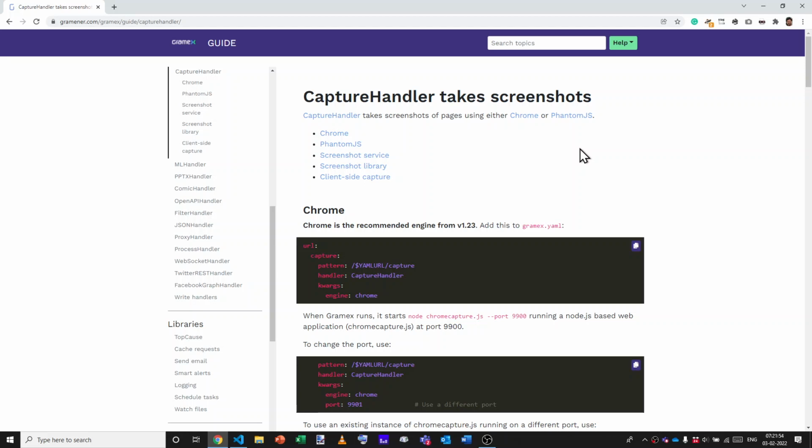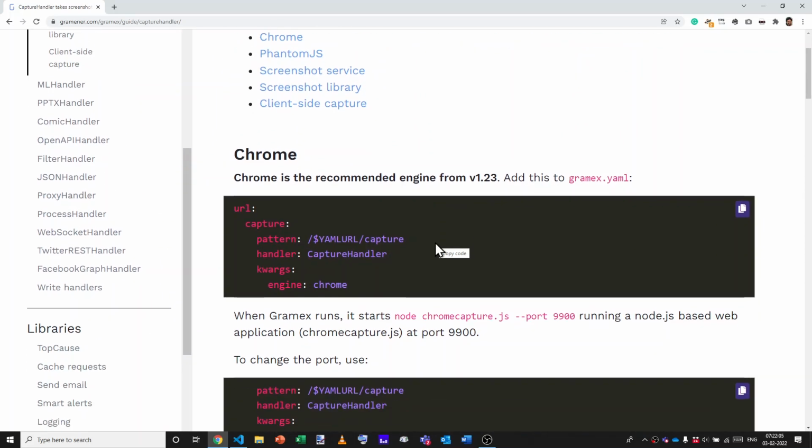Let's look at CaptureHandler as a microservice. What CaptureHandler does is allow us to take screenshots of any page, and behind the scenes, it uses Chrome to take these screenshots. The way you add a CaptureHandler is by specifying a URL, naming the microservice as anything, and putting in a pattern indicating where the CaptureHandler is going to be located.